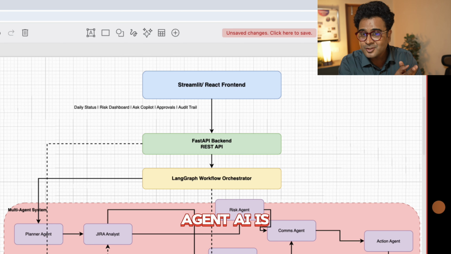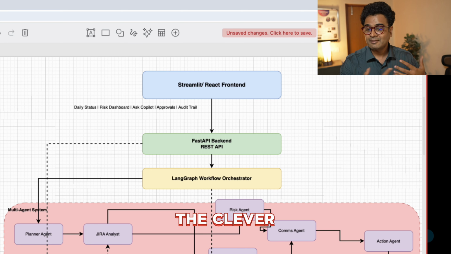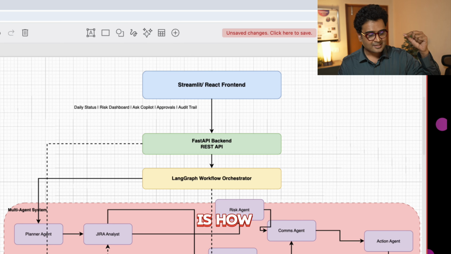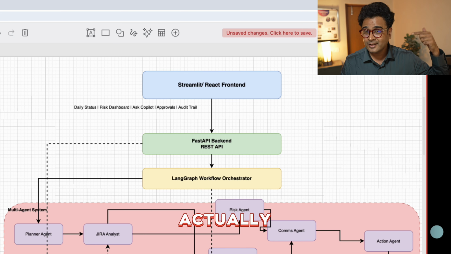And remember, agentic AI is not about the clever prompt. It's about controlled intelligence. And this architecture is how enterprises actually do it.